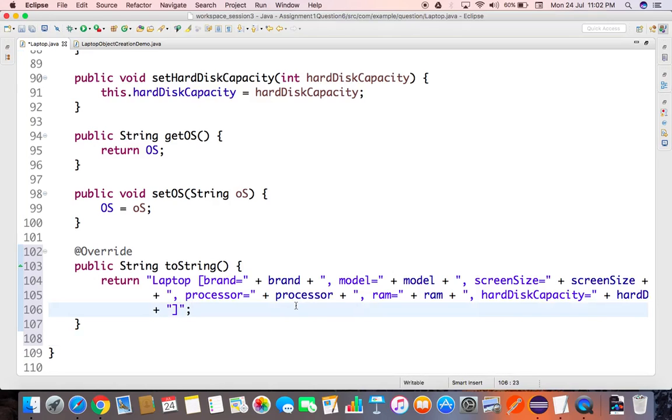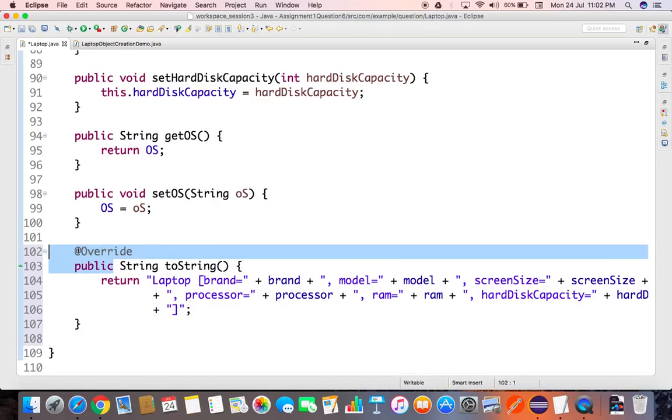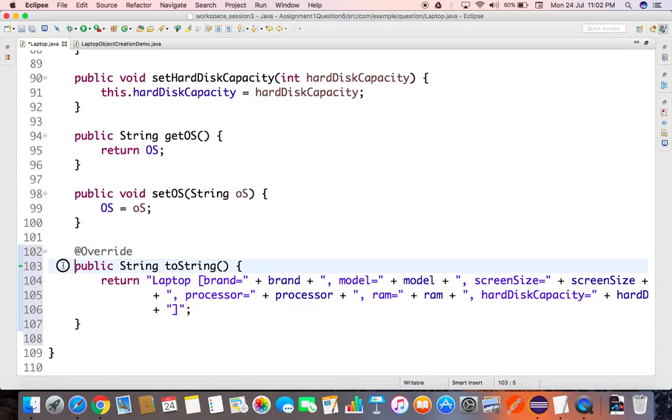It's done. Now you can see there is a toString method which is overridden. This @override is called an annotation in Java. This annotation is just to add certain meaning to a method or a class or a property or a variable. It doesn't have any business logic of its own. It's just a marker interface. We'll talk about them later on.